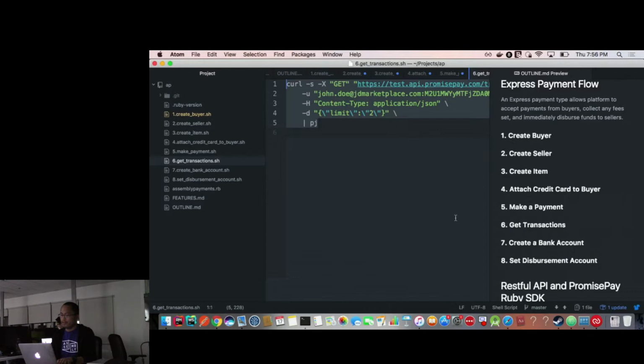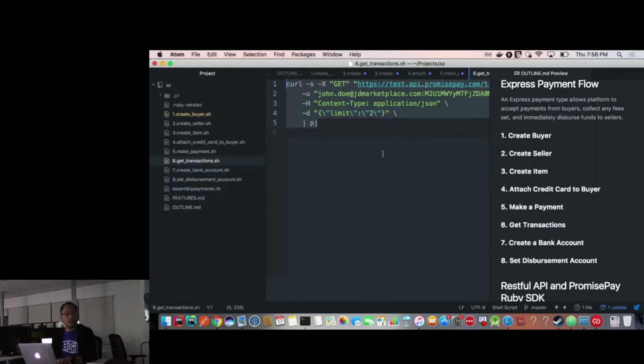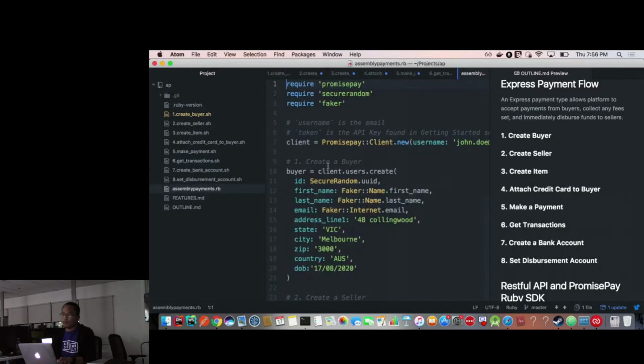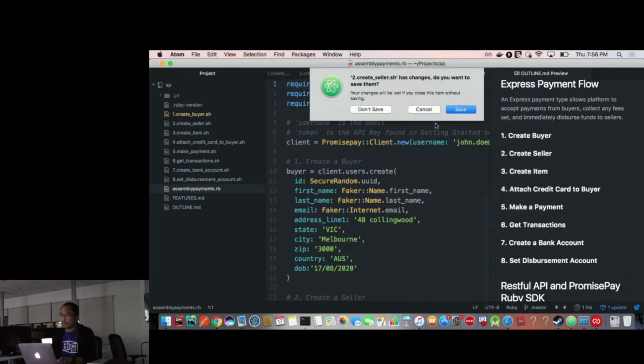Okay. So that's the API, interacting with the API. Of course, these endpoints have their wrappers in different languages. Next one, we will use the Promise Pay Ruby SDK.